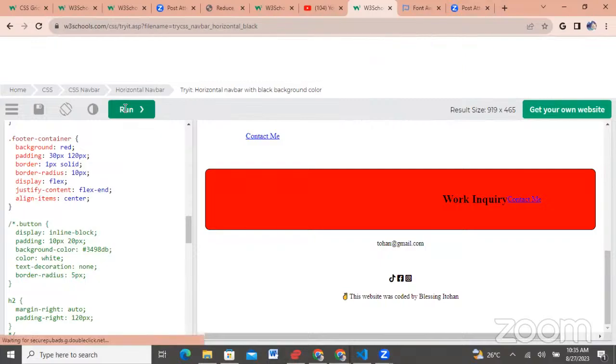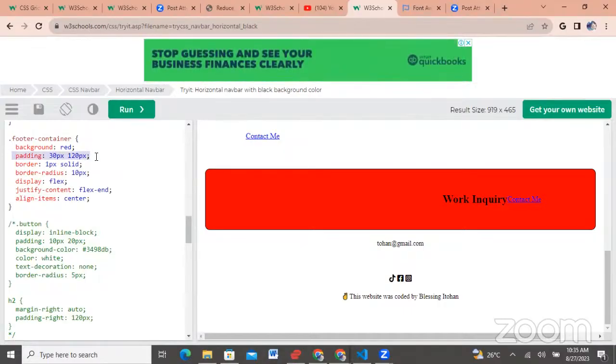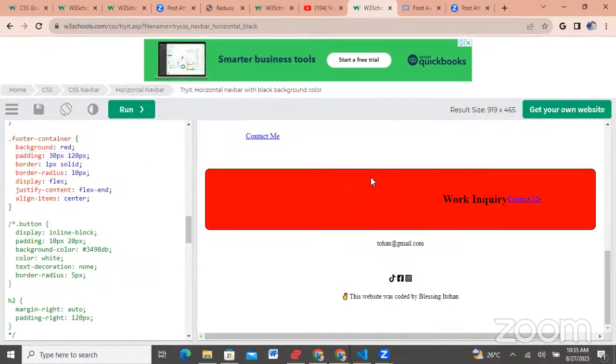So now it has the background color of red. All right. So I also gave it a padding. What I mean by padding is the space on top here, you can say padding of 30 and 120. So the space on top here is 30. The space below here is 30, and the space at the sides are 120.